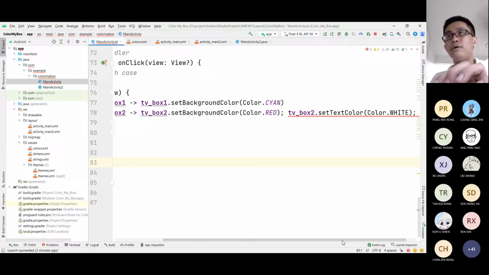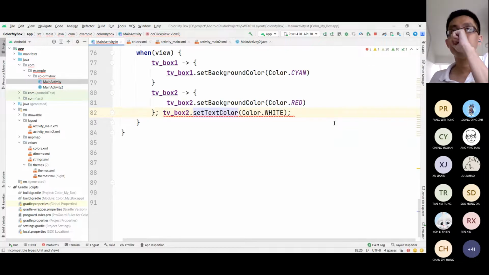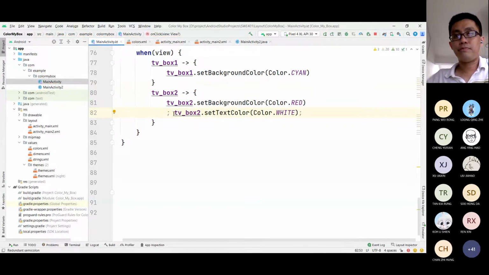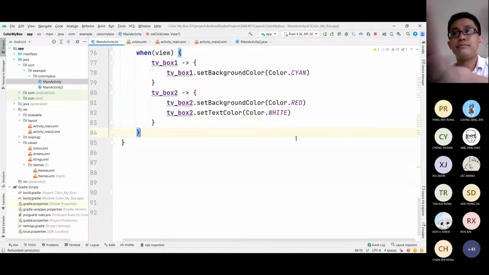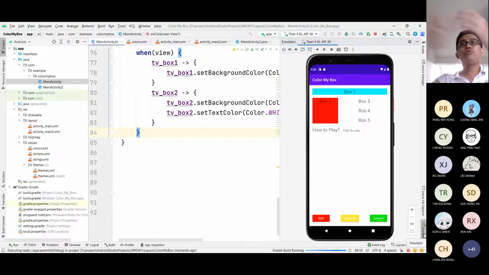Oh, cannot do it like that. Cannot do it on the same line. Let me see. Wait here. Oh, can. It's tidier. So you can put multiple lines by adding braces. So you see this one is nicer now. I do two things when TV box 2 is clicked. I run again. Put braces to group the statements.